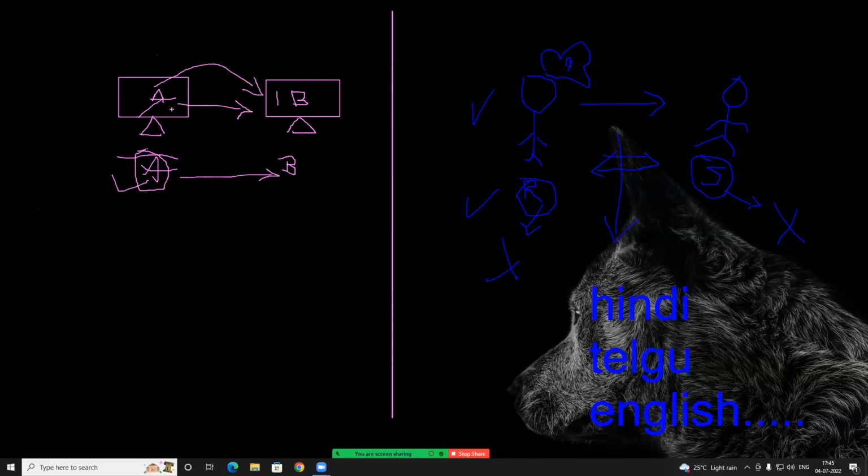How am I sending it? With the help of a computer. So as a user, I need to tell my computer, "Oh computer, listen to me. Just open this WhatsApp and send this image to my friend." This is the thing I need to do. Then the computer can understand my language. If I say, "Oh my computer, please send this image to this person."